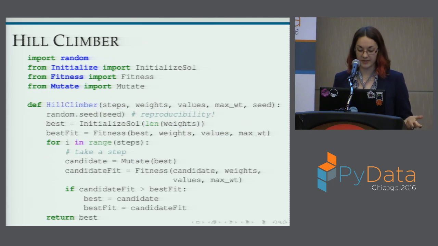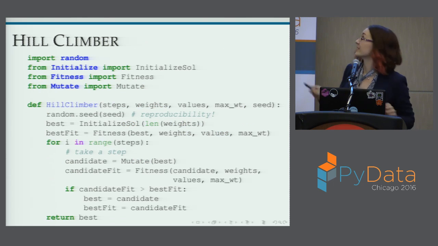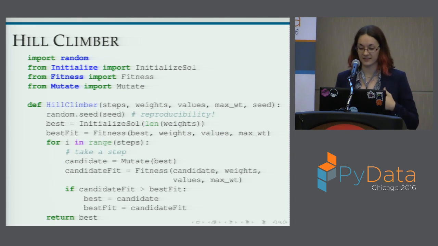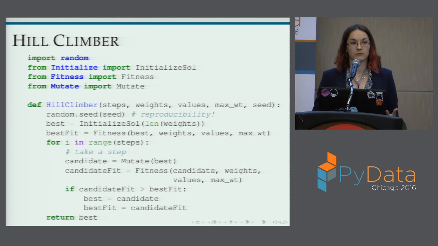And finally, the hill climber itself. So you can see this is not that much code. This is in pretty big font on this slide, and it all fits. These algorithms actually don't really take that many lines of code to write.